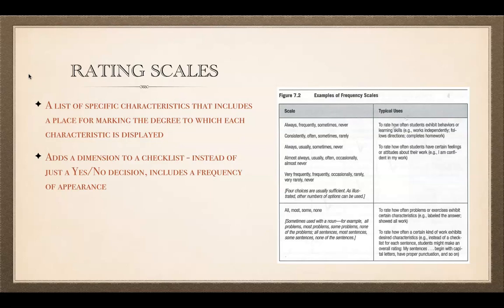Instead of it being just a yes or no, yes it's there or not, it includes a frequency. And so, is this happening frequently? Is it sometimes there? So on. Okay. So a rating scale is looking for how often something is happening, whatever you're asking for them to do.